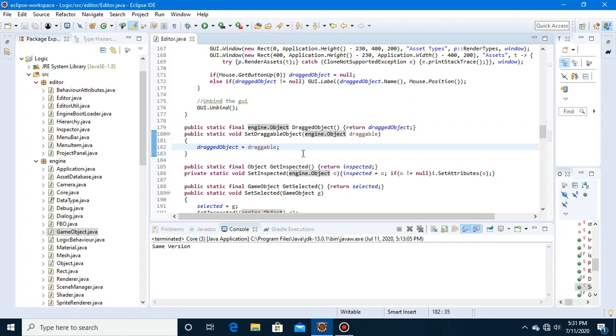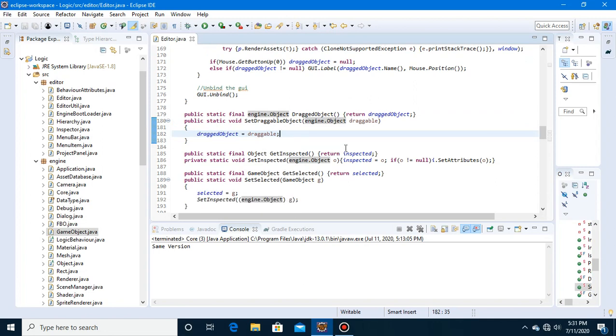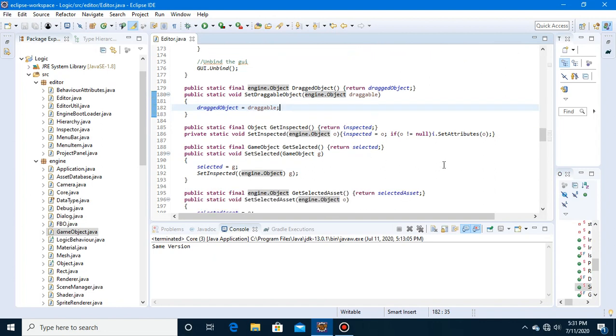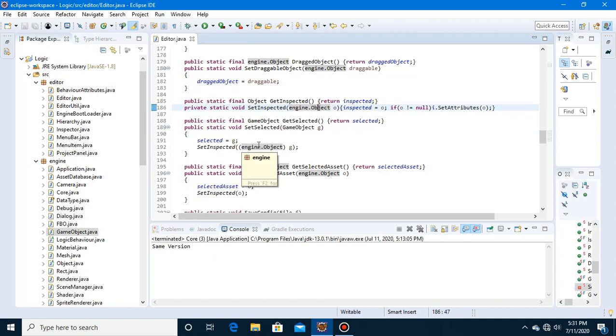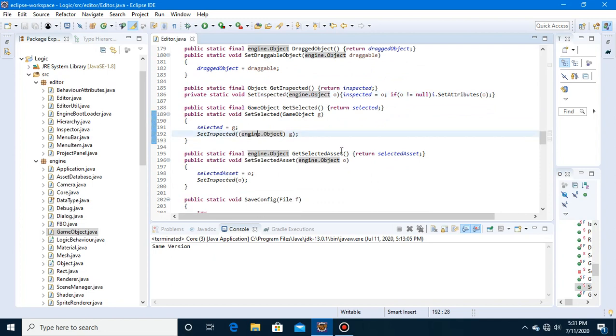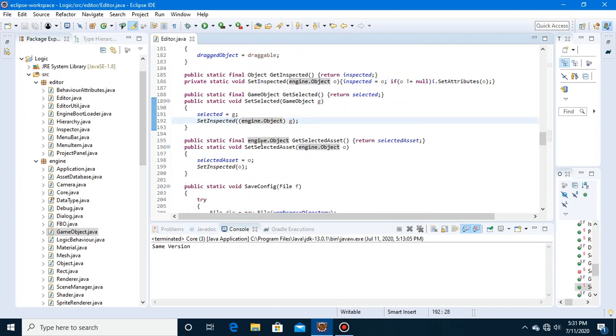Pretty self-explanatory. All right, so this is another thing that I was talking about. Down here, under set inspected, this before was just object. Instead, we're using engine.object. So we just change it there. Set inspected, same way. Engine.object. Change that to engine.object.